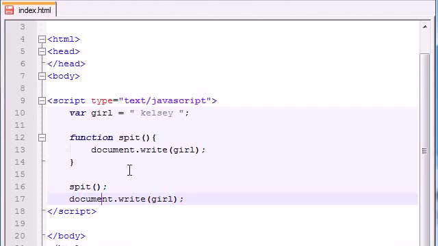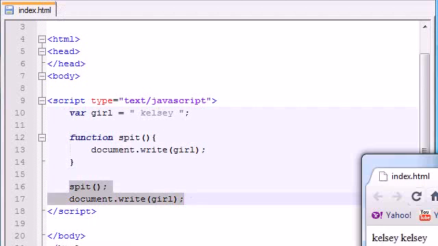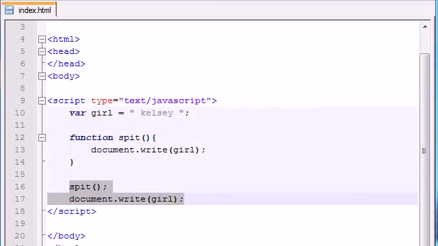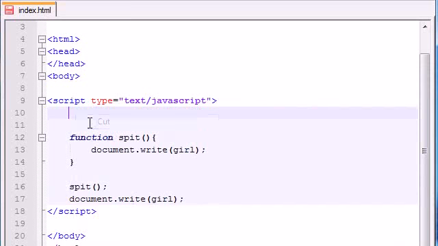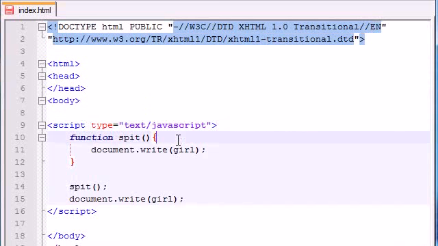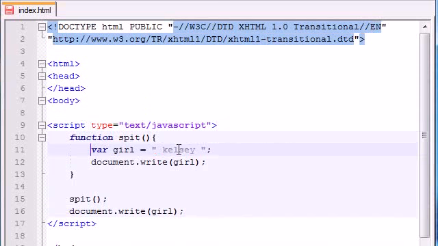So anyways, the point I'm trying to get across is whenever you have a variable outside a function, you can use it both in the function and anywhere else in the program. So let me refresh this, and it says Kelsey, Kelsey, just as we predicted. Simple enough. But now let's take this variable, cut it, and make it inside this function right here.